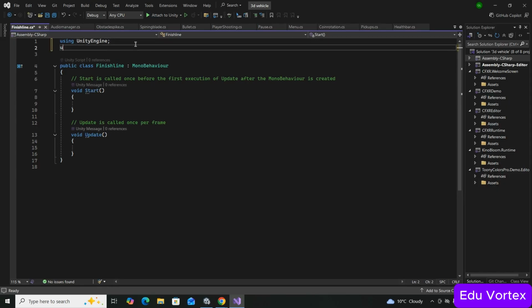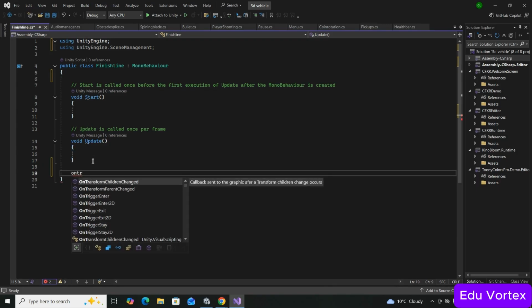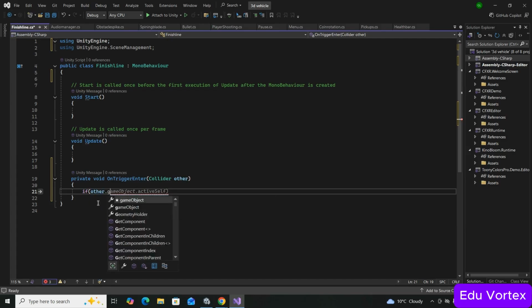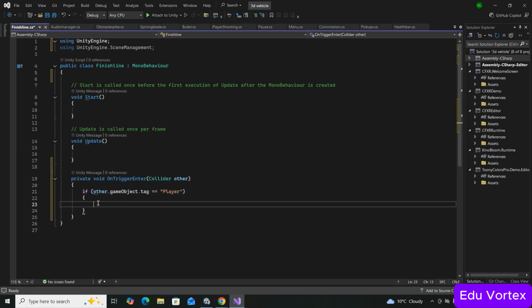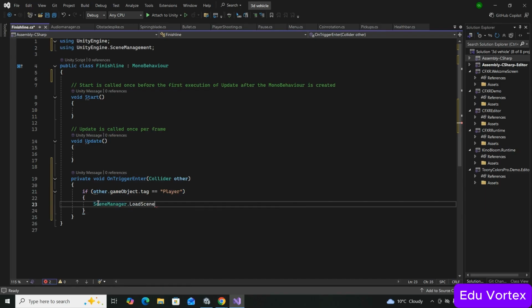Up top, let's say using UnityEngine.SceneManagement because we need to load some level. And here, let's call OnTriggerEnter function. And let's check for the player tag. If other.gameObject.tag double equals, and in quotation marks we can say Player. What should happen? Well, basically we can say SceneManager.LoadScene with the index number of 2, right? And it will work. It will take us in the level 2.